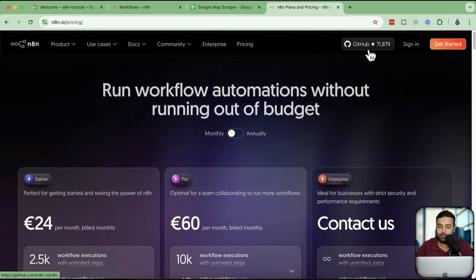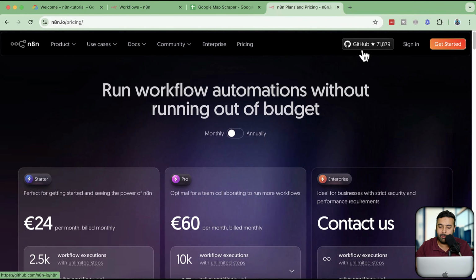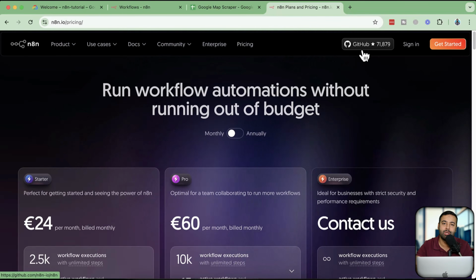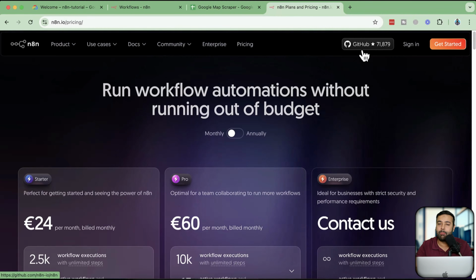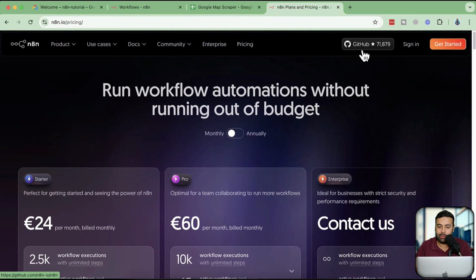You can see the GitHub stars here. It's a GitHub repository. Basically, you can see the code and you can use it on your VPS, on your Google Cloud, which I'm going to show you, and on your desktop as well. In this video, I'm going to show you how you can install that on Google Cloud completely for free.